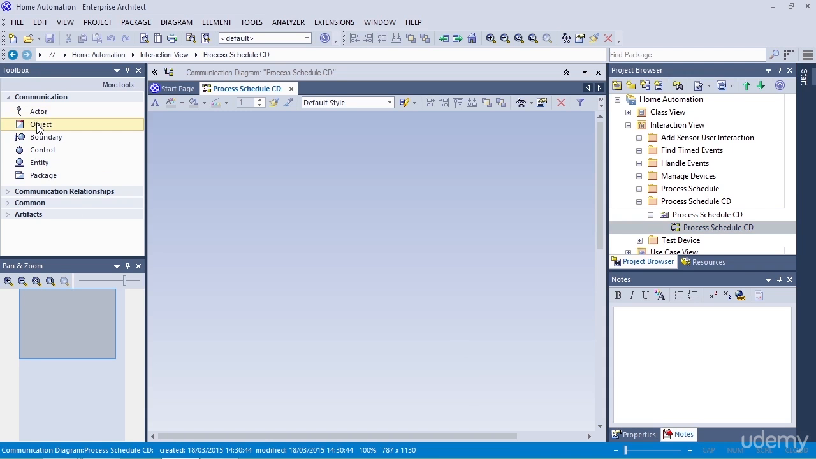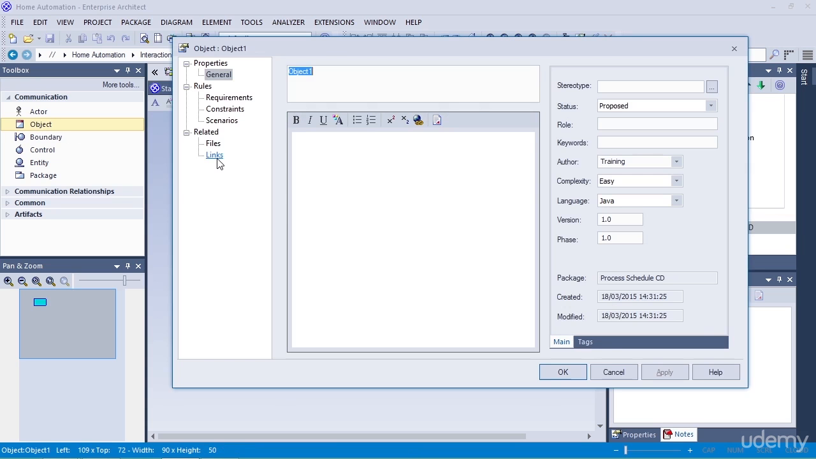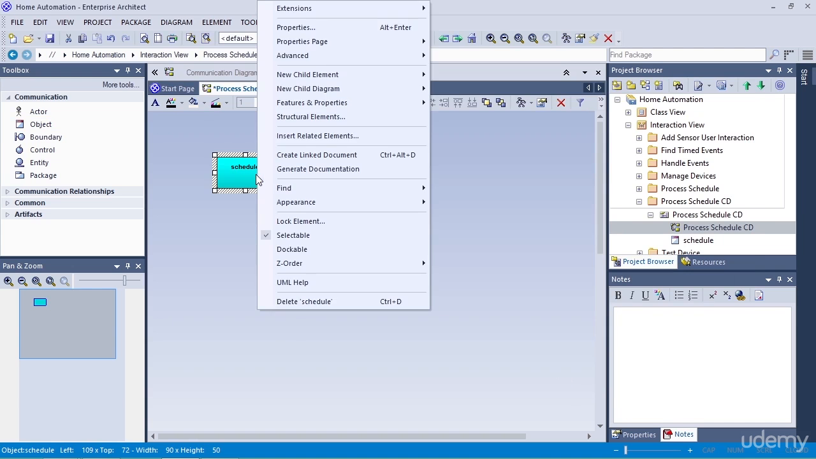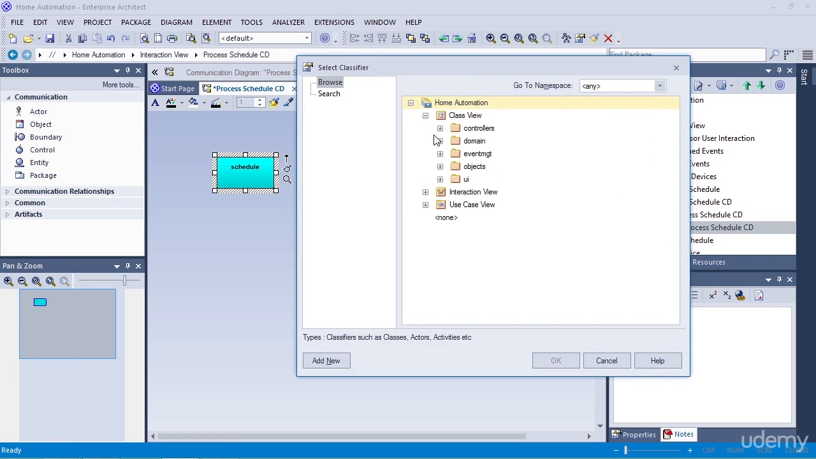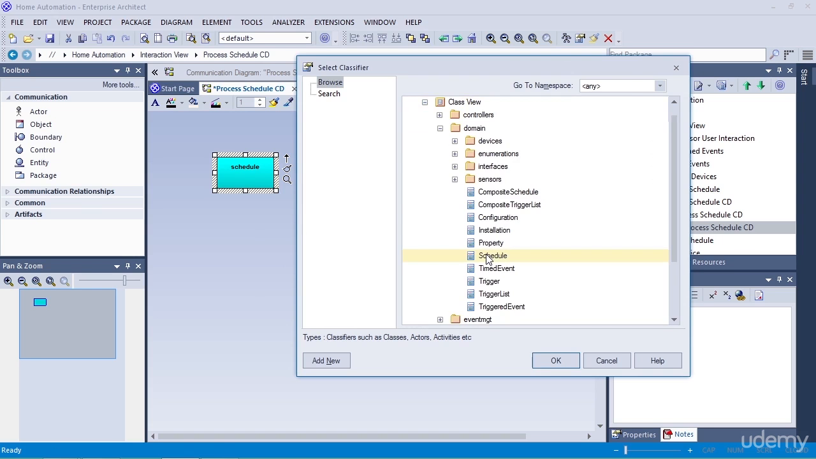I click on Object in the toolbox and on the diagram, and I add Schedule, and I set this to be of the type Schedule, Advanced, Instance Classifier, and I find Schedule in the main package.